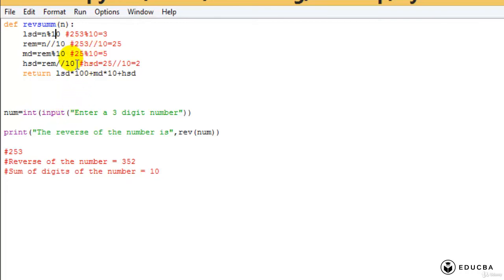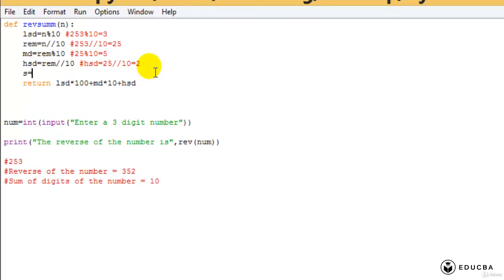SUMM, I have called it just like that. So how do I return two things? Of course, you know it very well. I need to return the reverse, but the sum is nothing but I need to just add these three values. That means LSD plus MD plus HSD. That's it. So can I say my sum is equal to HSD plus MD plus LSD? I just need to return this much.